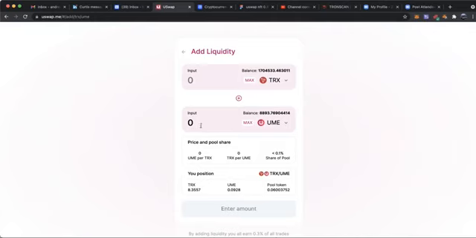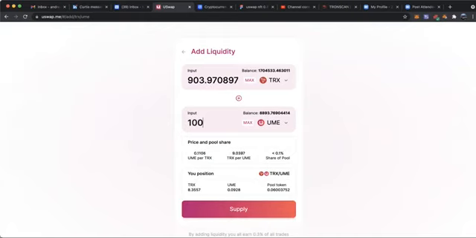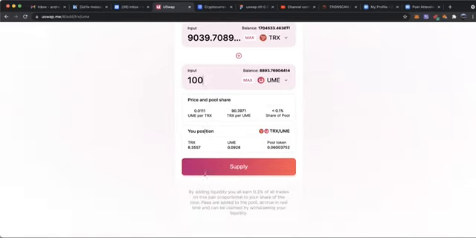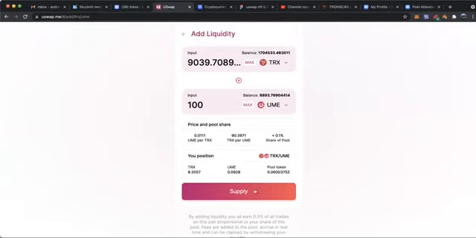So let's say that I want to add 100 UME, which is 9,039 TRX. Now, this means that I'm going to deposit 9,039 TRX plus 100 UME into the smart contract protocol that allows other people to swap. So when I do this, I will receive a certain amount of pool token. Now, that pool token is what we're going to use to stake and farm even more UME in the next section. So what I want to do is supply this.